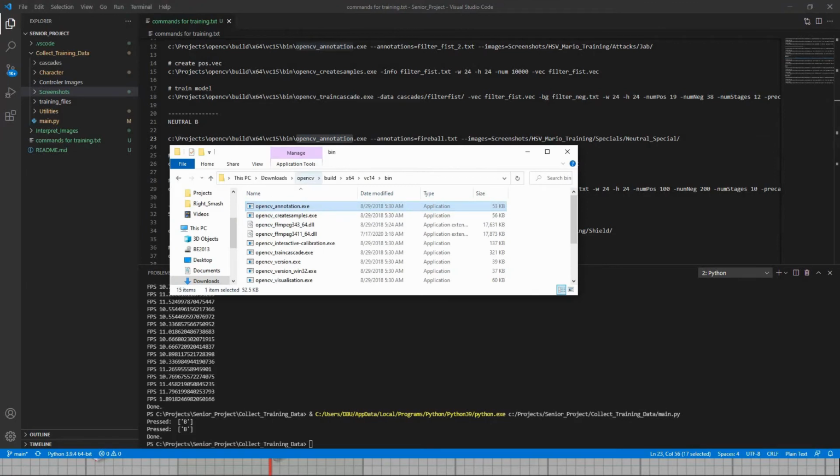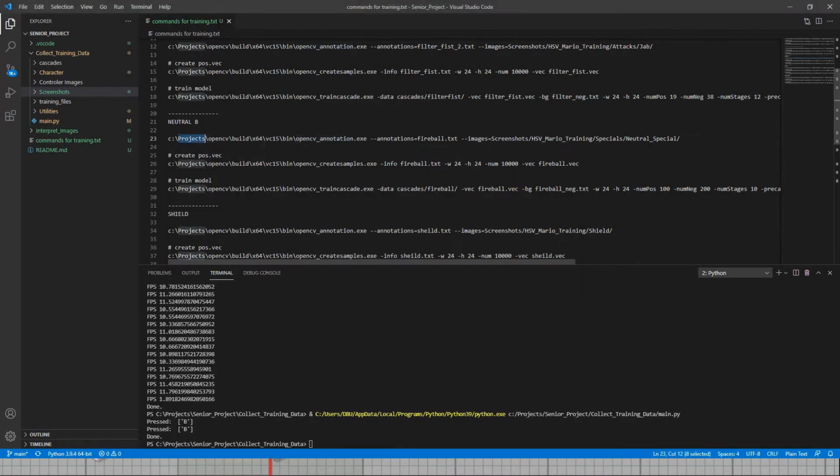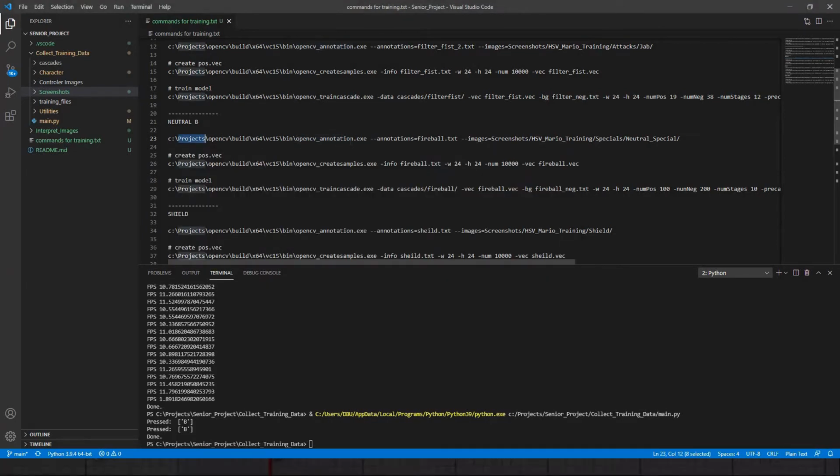And I just put this OpenCV folder in my projects folder, so I'll just use this one. And then you do --annotations, and then this is what you want to name the file that you're creating. What you're creating is a file that goes through all the positive samples, and then you're going to highlight the positive image in the positive samples. I'll show you.